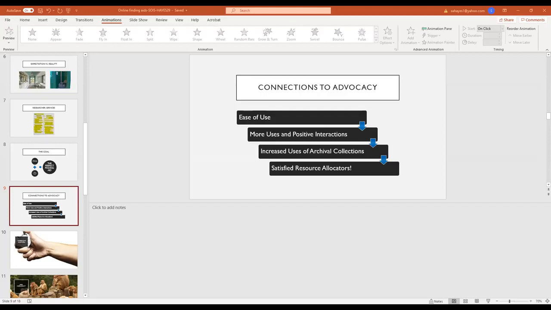Another important consideration for online finding aids is the amount of detail that is provided. So you might think the more the merrier, right? Just put in as much detail as you want, and that's what researchers are going to expect and desire. But that isn't necessarily the case.